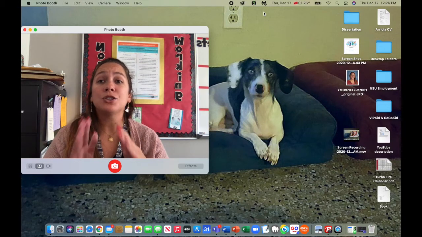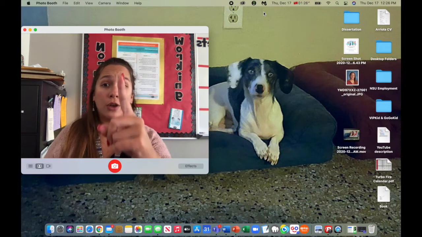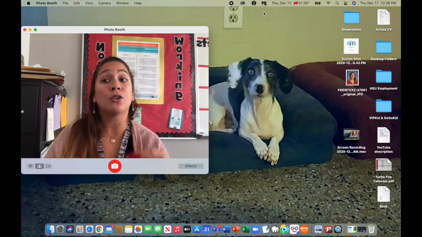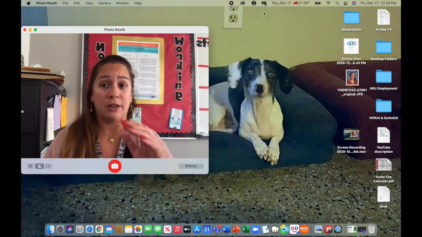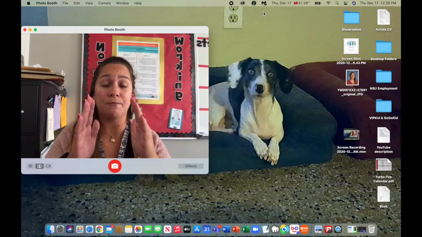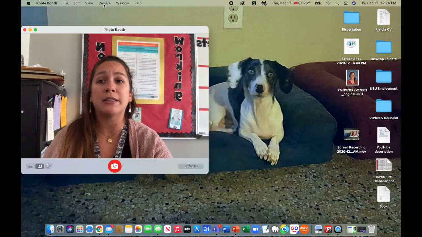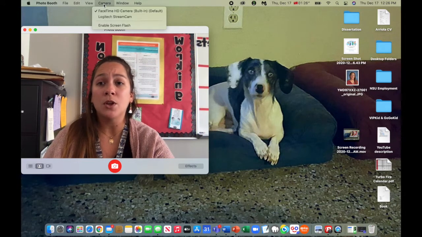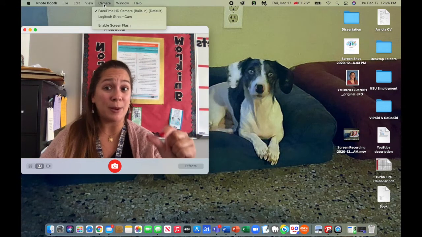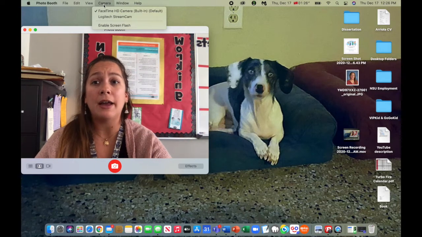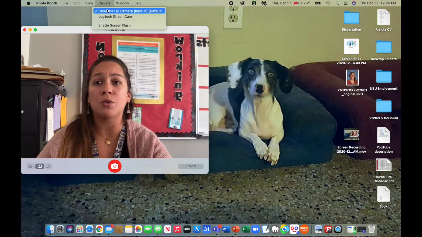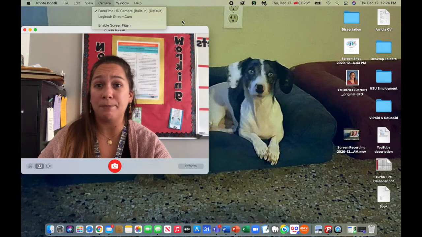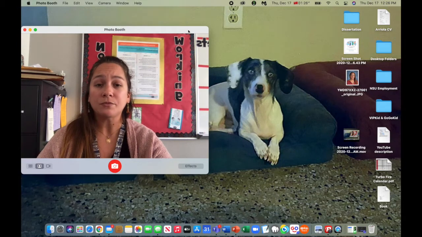Great. This should automatically show your internal camera, including if you're on a Dell and you're using their internal camera feature, you should still be able to see it. If not, click Camera or Settings. It might be under something different on a Dell, and you just choose which camera you want to enable. So it's FaceTime. All right.